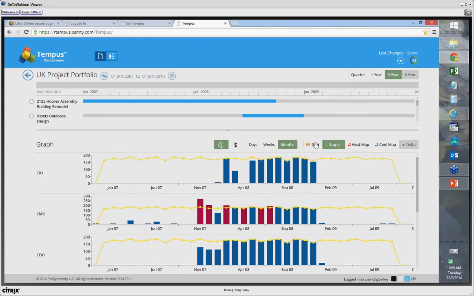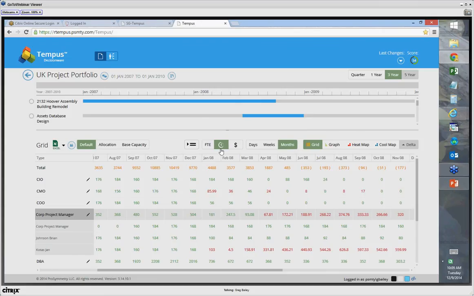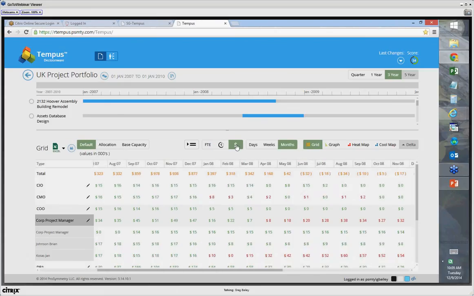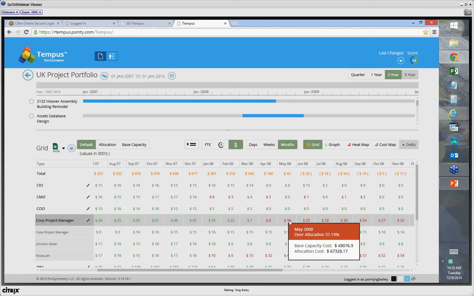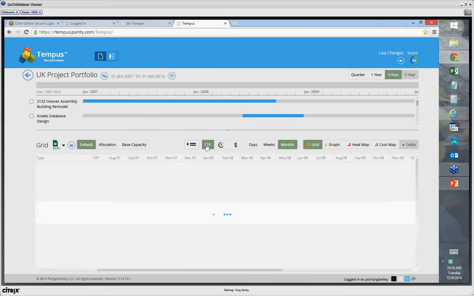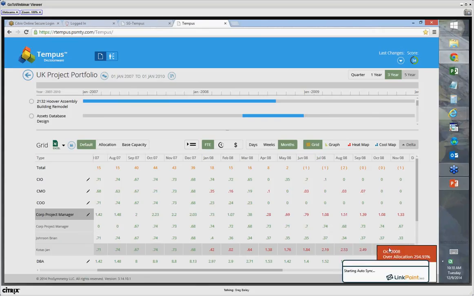You can also get at the raw data. So if you actually want to look at the numbers, like here I'm looking at hours, and if I just hover over that, it's going to show me what my allocation versus base capacity is. I could also choose to look at budget or dollars. In this case, it's going to let me know where maybe I'm overspending and I don't have enough budget during that time window. And I can also look at FTEs. Some people like just to look at FTEs to see where they might need to do some additional hiring.